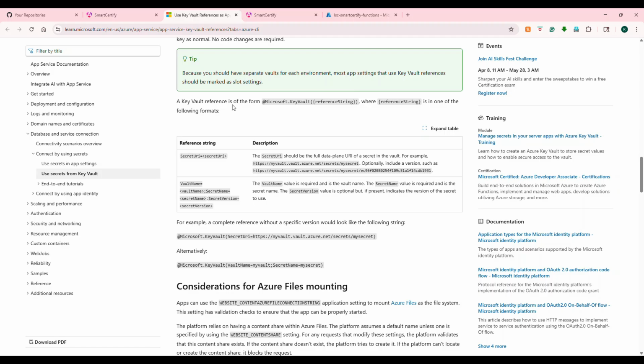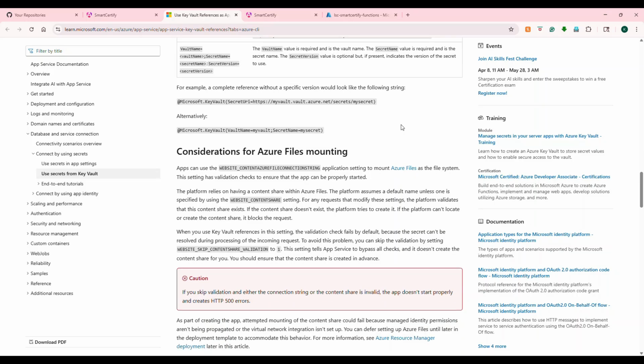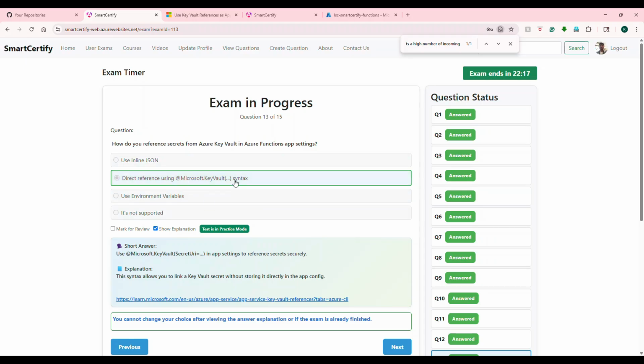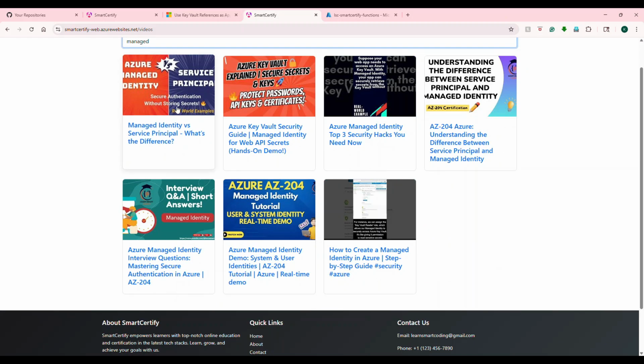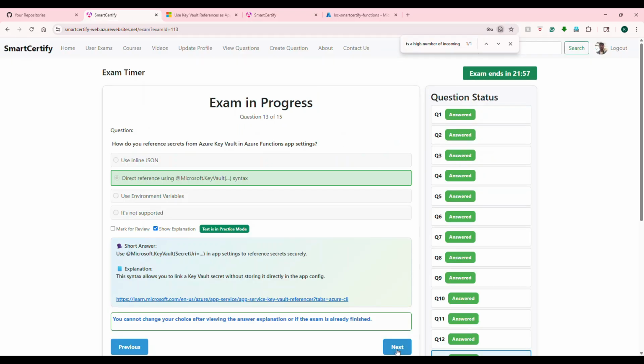See, it will be like this, right? @Microsoft.KeyVault, and then this is nothing but the string. So probably it will look like this: Microsoft.KeyVault, SecretUri, followed by the URI. Okay, so that's what it is. You can use it like this so that this one can access the key from here, provided the managed identity for this is given access to the Key Vault's key. Again, if you want to know more about managed identity and service principal, you come here and search managed identity. Everything is there. All right, let's move on to the next one.